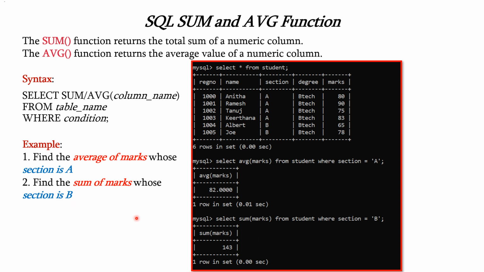Next, to find the sum of marks whose section is B, we can write the query like this. SELECT SUM of the marks column FROM the table student, WHERE the condition is section = 'B'. 2 students are studying in section B and their marks are 65 and 78. We add these 2 marks and the sum is 143. So this is the purpose of the sum and average functions.